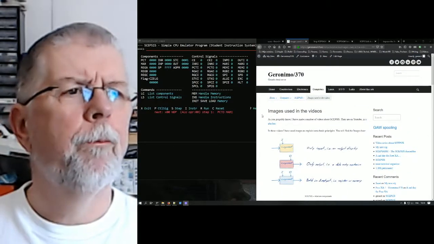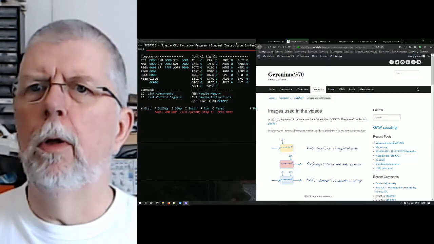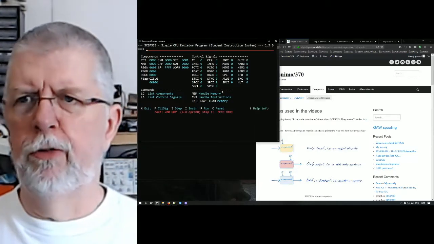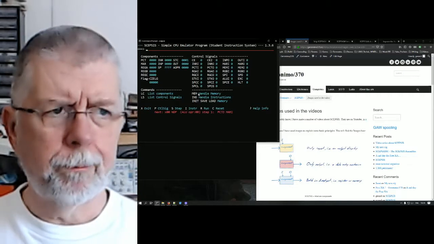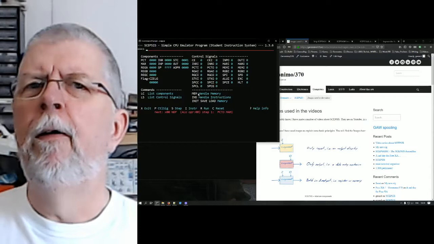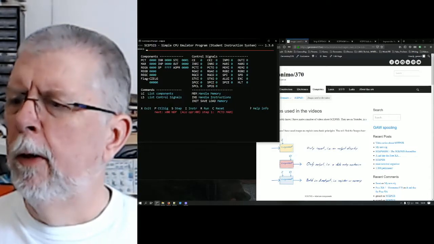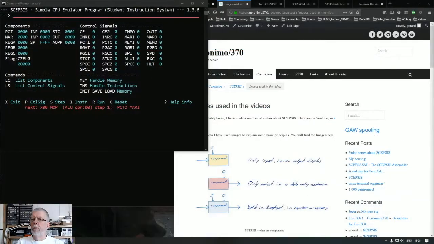Two, I've made a big improvement on SCEPSIS. It's now 64K. We have 16-bit addresses now. And I'm going to show you what that means. It means, among other things, that all the addresses have 4 characters instead of 2.